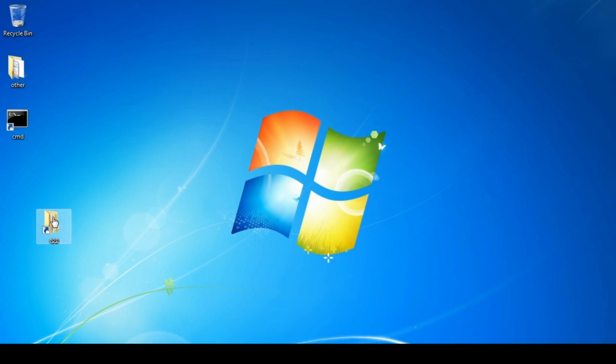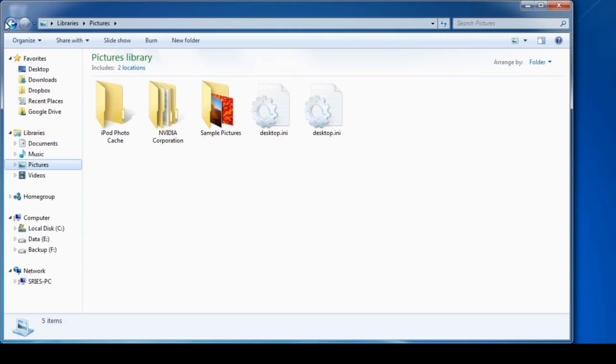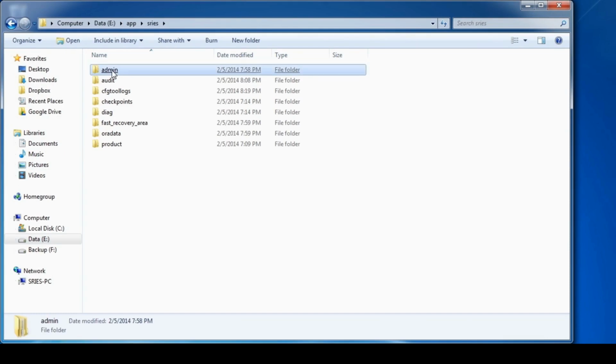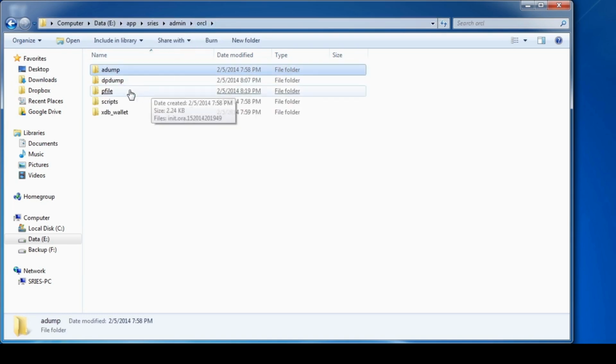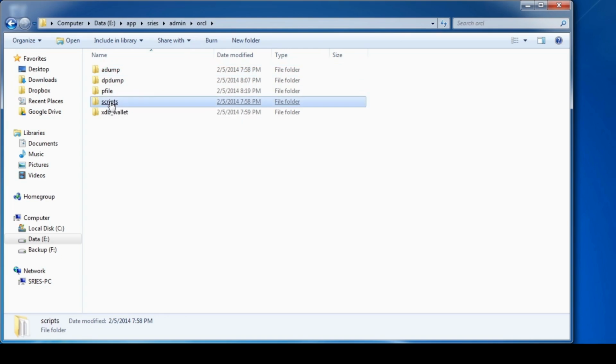Now, the final thing that we wanted to look at was the scripts that were generated at the last step of the Oracle installation. So we instructed the DBCA to create a database, but we also said that we wanted the scripts generated. So let's take a look at those. Those were in the admin directory inside the Oracle base directory. So Oracle base, admin, ORCL, the name of our database, and then the scripts directory.